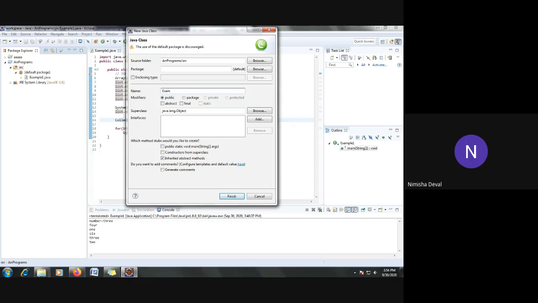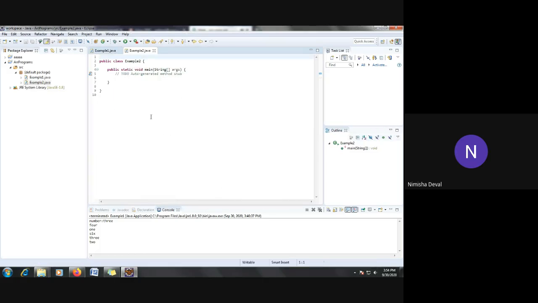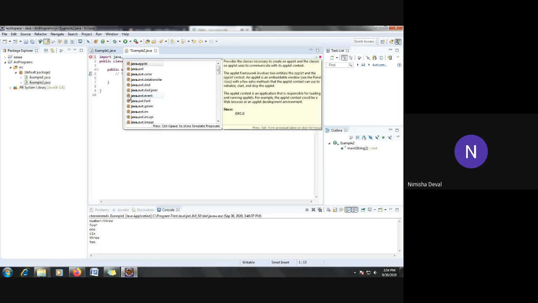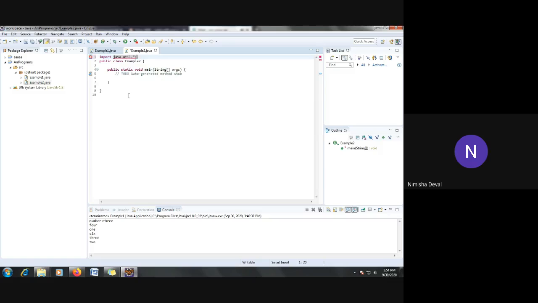So I will give the name here as Example2. In that the main method is there, so I will select public static void main. Again same, first you have to import the util package, and then for taking input output you can select java.io.star. Only star is required because as per your use you can use it. This is networking related, so I have removed that part.